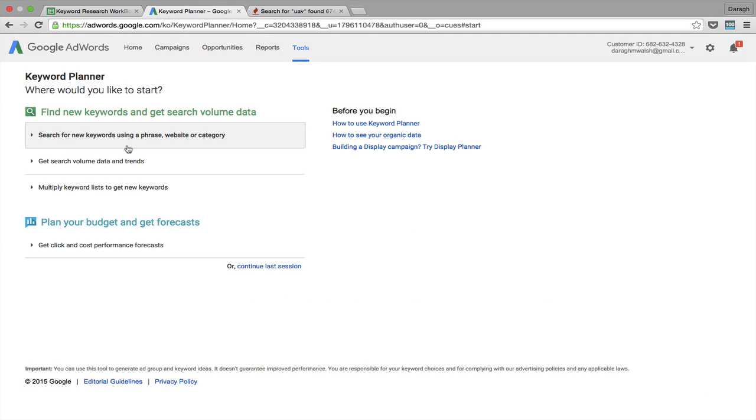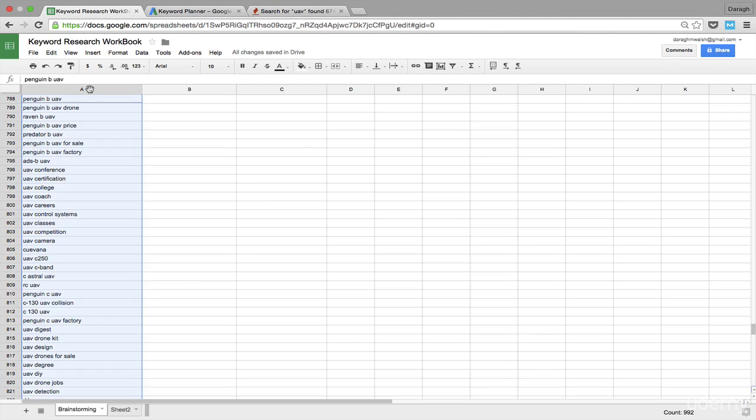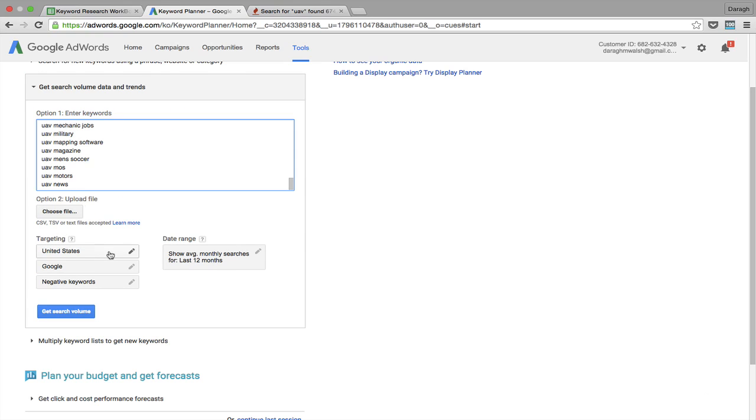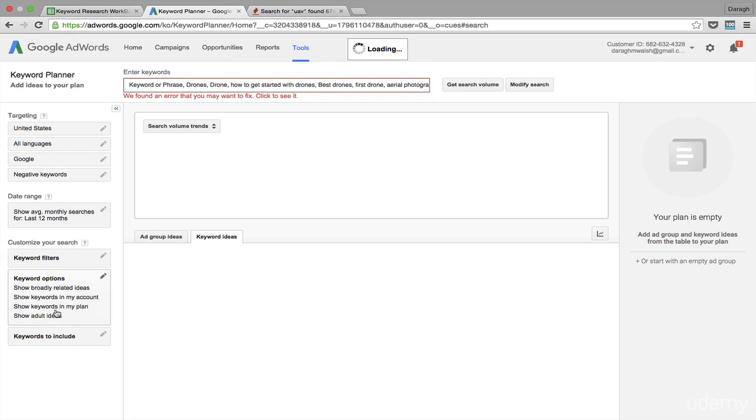So once we're in the Google Keyword Planner tool, what we want to do is come down to Get Search Volume, Data and Trends. Because we already have a large list of keywords, we can just paste those straight into this section, and we're going to be able to see what the monthly search volume is. So then here you can do some targeting, and you can limit the search volume that you want to see for a particular country. Because I think a lot of the market, say if I was selling drones, would be from the US, I'm just going to keep that as a US targeting. Let's search now and see what comes up.